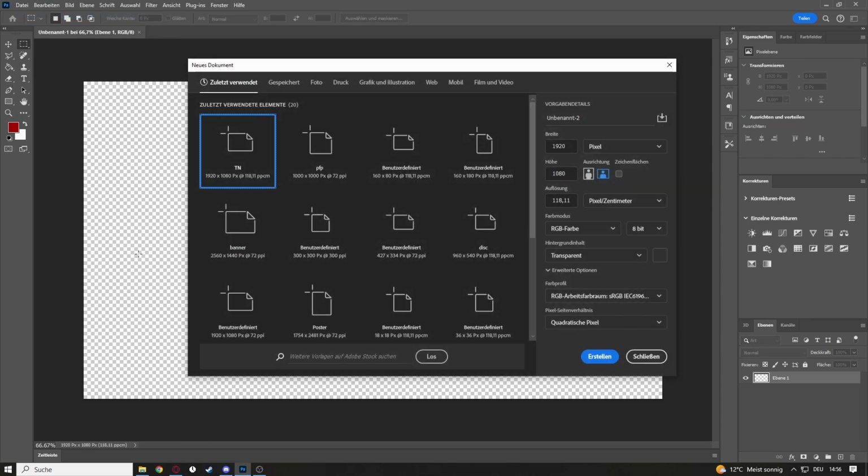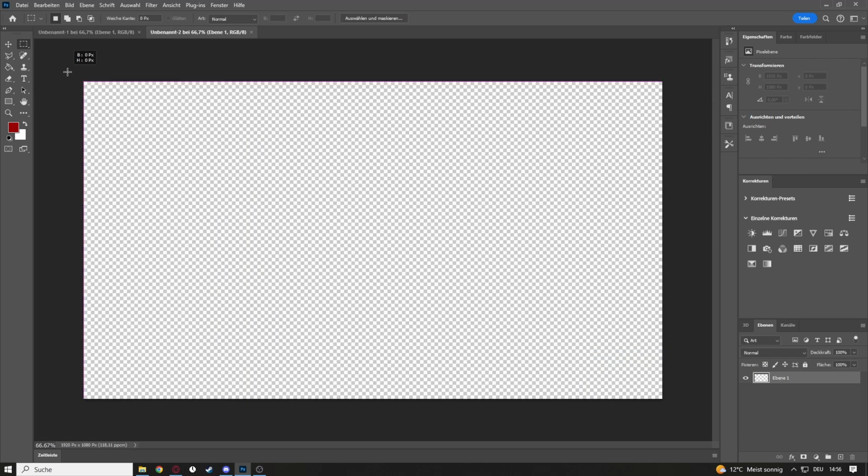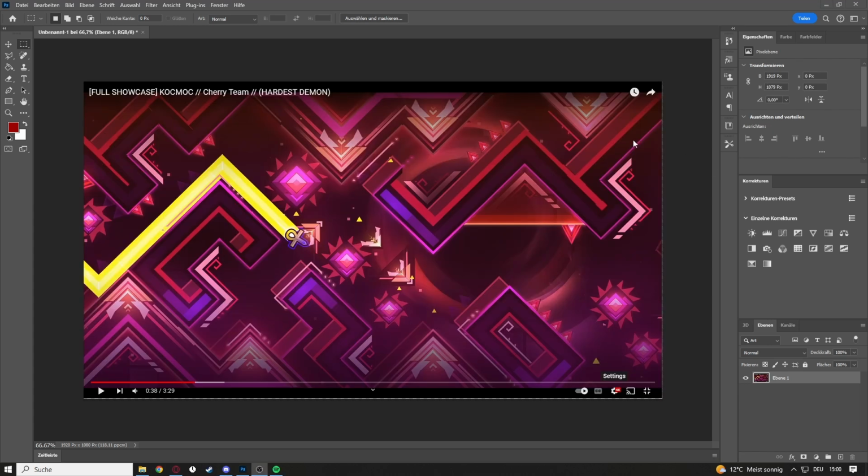If you don't know the exact formula or the resolution, you just go on to making a new project, have here 1920 and here 1080, and then this will automatically get you the resolution you want for your thumbnail. So I'm gonna pick out a screenshot real quick. Alright. So I got my screenshot here.